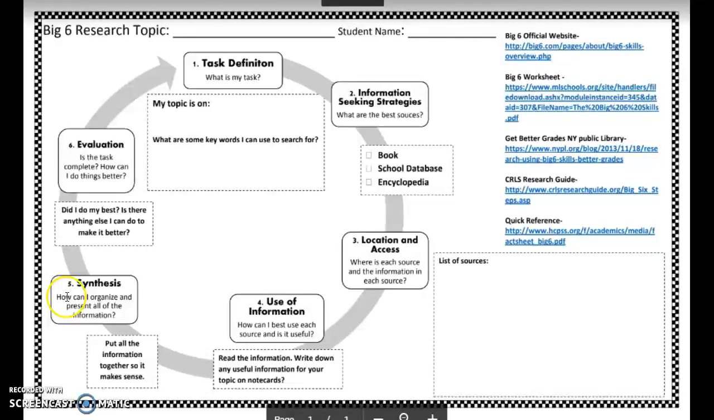Number 5, you're going to synthesize. How can I organize and present all of the information? All of the notes that you wrote on your note cards, this is the time for you to put it together in order to write your rough draft of your paper or performance or whatever you decide to do.